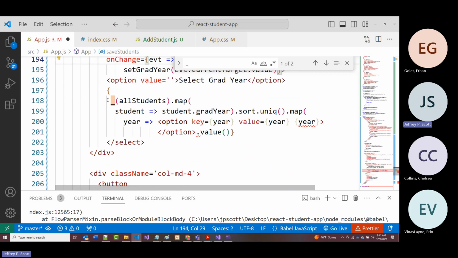Come in here and do the map. Students dot map, paren student, sort dot uniq dot map, year option, key equal year, value equal year option dot value, paren and this. And everything in here is correct. I don't know why it's giving me the error. This is weird syntax. Yeah, you have to put a dot value on the end there. Why? It's because that's the way that it's expecting it with Lodash.